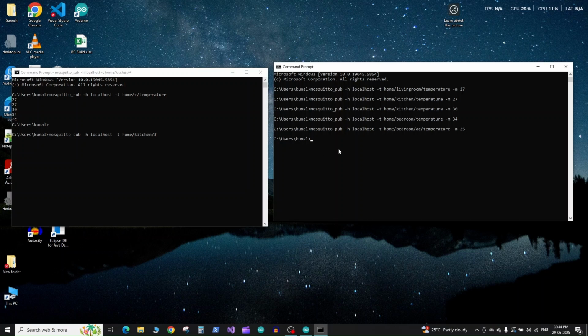And now in the second terminal, replace the topic. You can use the upward arrow key again to get the previously executed command and change the topic name to home/kitchen/temperature and press enter. Oh, sorry, I added the dot. Here you need to add a slash and press enter. As soon as you press enter, the value will be received here as 25.